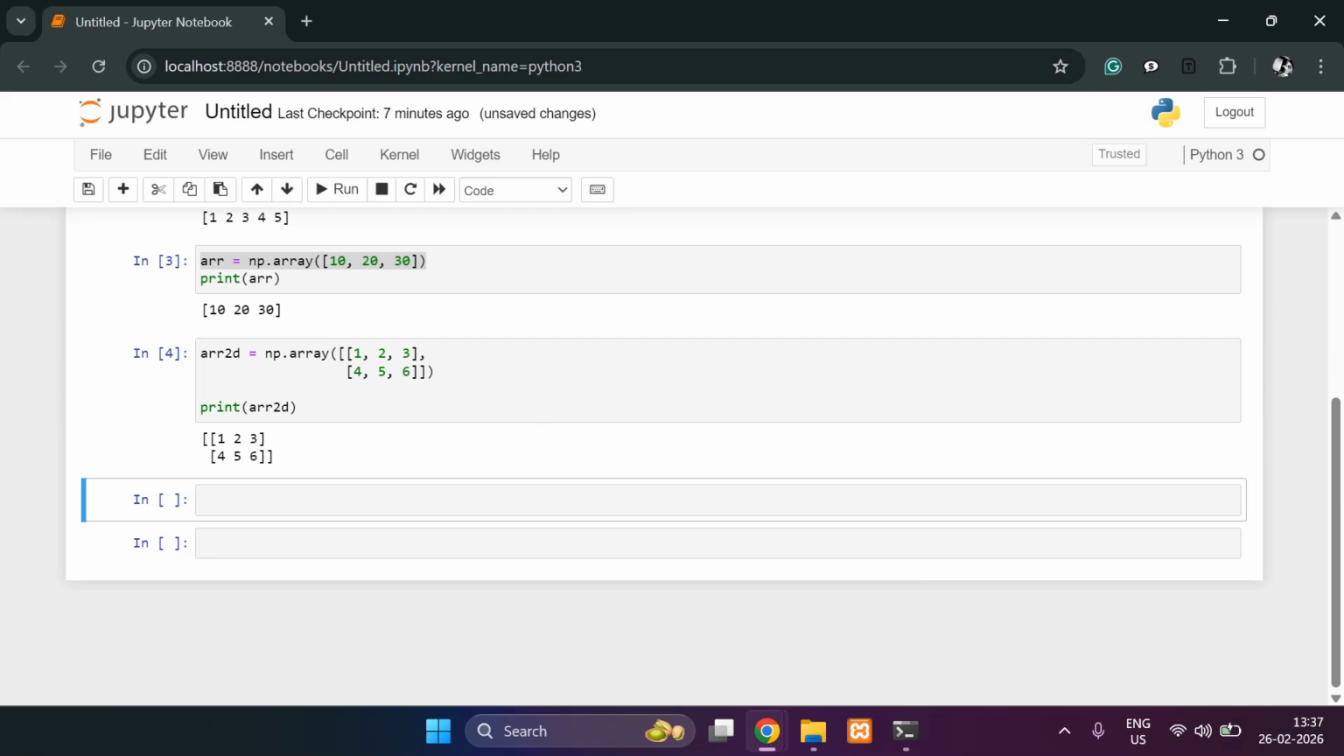Instead of working with complex nested lists, NumPy gives us faster computation, easier slicing, and built-in mathematical operations. So whenever you think of a dataset, think rows and columns, 2D NumPy arrays. This is where data analysis truly begins.